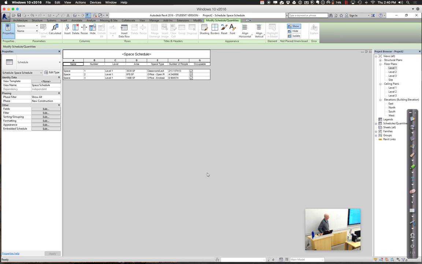So I have my 3 different spaces. They're all in level 1. Different areas, different space types, different number of people in there. So this is going to start being useful to me, because that whole number of people is going to start affecting how we think about egress and how we have to put doors and access paths to get people out of the building. It's also going to start to affect how we think about things mechanically, stuff like that. So it all starts out here with computing these sorts of numbers.